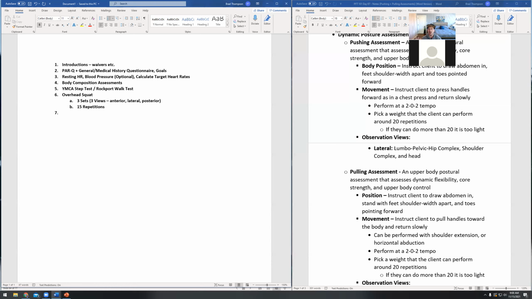Here's what I saw during the assessment. Here's what muscles are overactive. Here's what muscles are underactive, et cetera, et cetera. And then I can work into my pushing and pulling assessments.